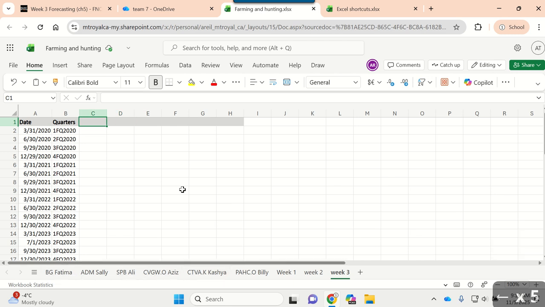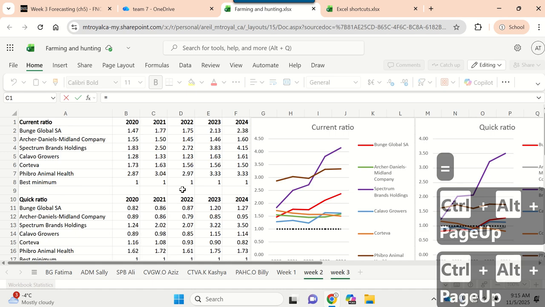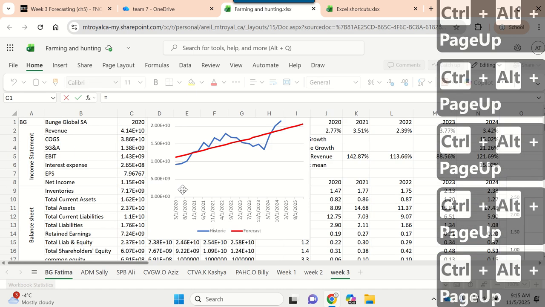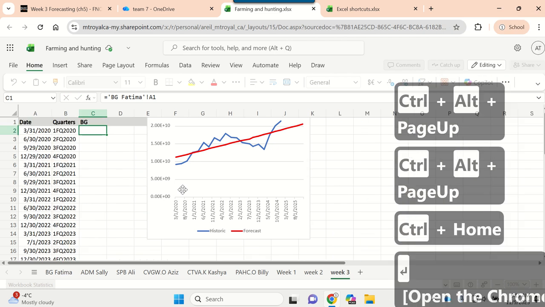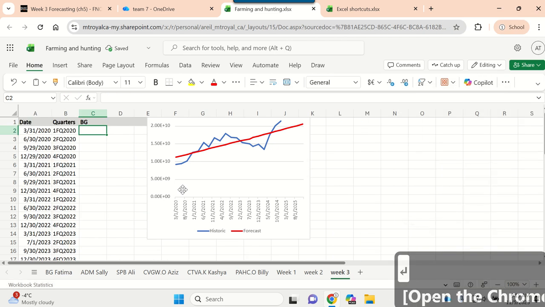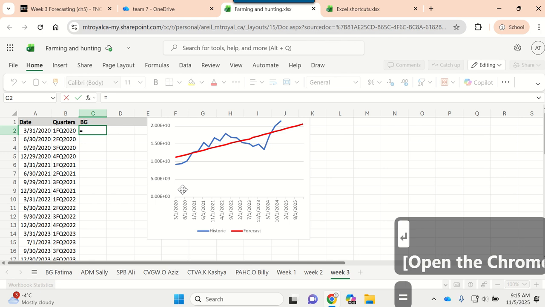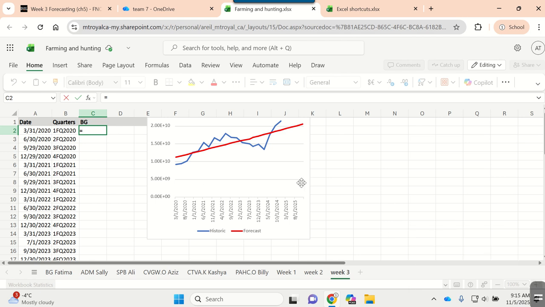So I'm just going to go to the first one, and I'm going to type in equal to cite, and then I'm going to go Control Alt, page up, page up, page up, page up, page up. I'm going to go Control Home to the very first cell, and then Enter. And so I have the name now. Now I'm going to go equal. I don't know why this chart appeared.